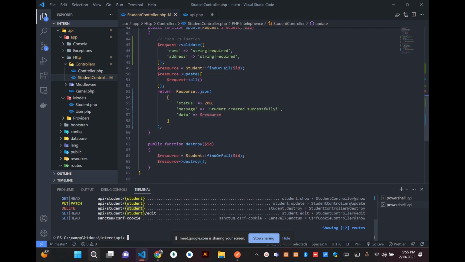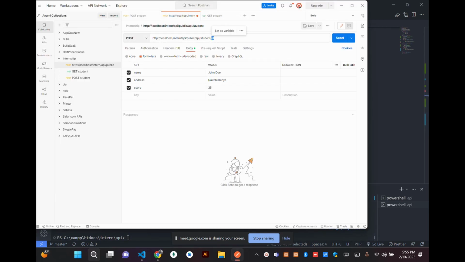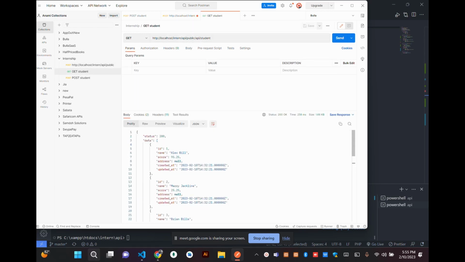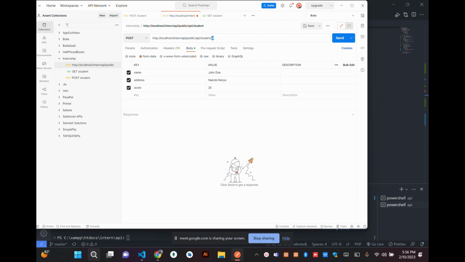So let's go. Let me try this first, it works, and then I'll tell you something about formatting. So let's say I get all these students. I want to update this student called John Doe, student ID 4. So I'll just come here and say student ID 4. This John Doe, just this name, say it's updated. This address, let's change it to Kisumu CBD, Kenya. Let's try updating these students.